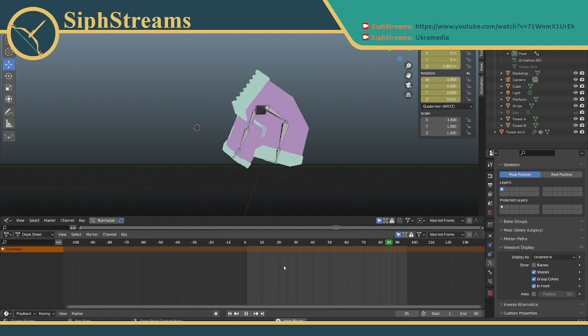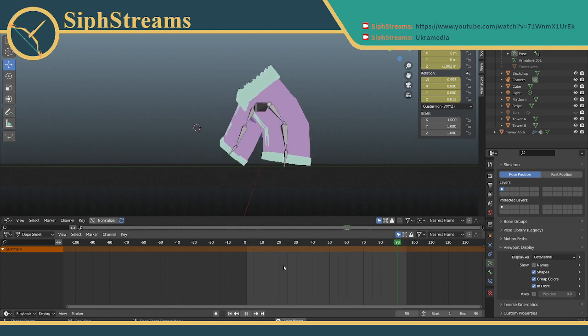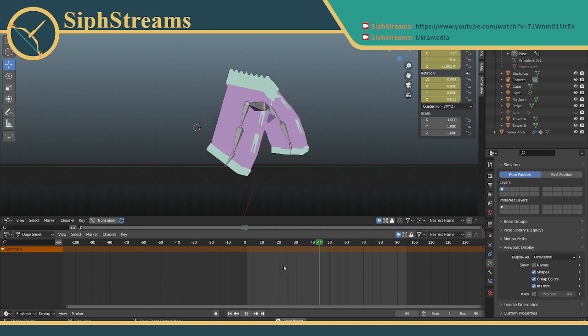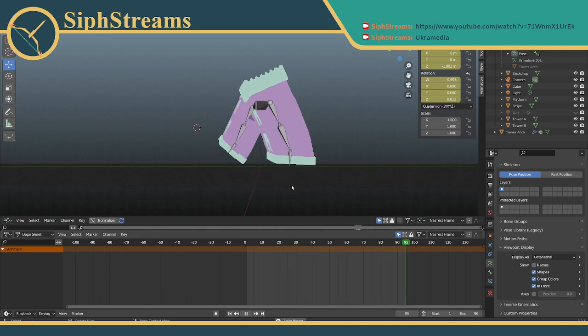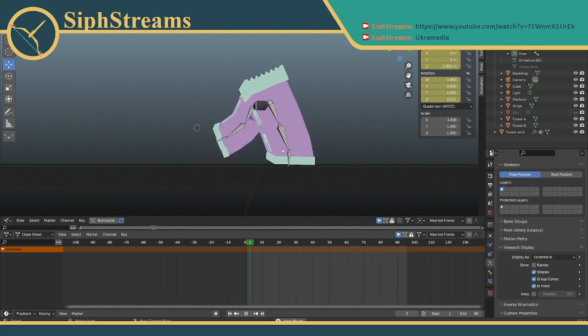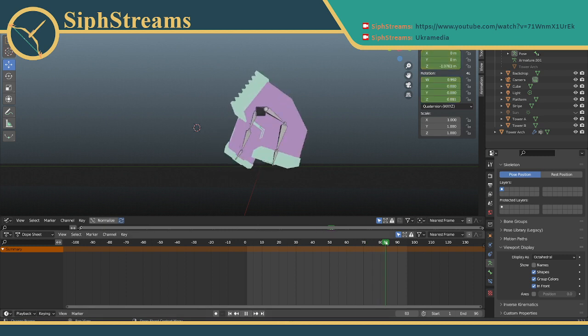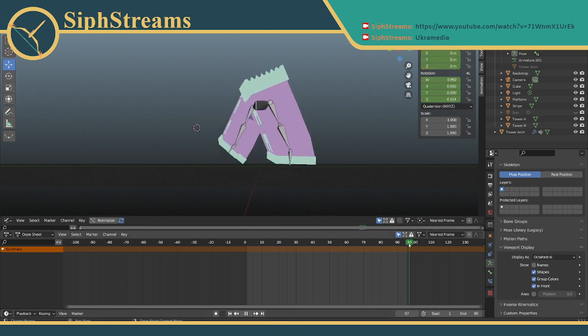If we play this, well, that's janky as all get out. Mainly this bit right here, and the foot snapping back. Yeah, okay, I need to fix that one. Holy cow. Oh, okay.